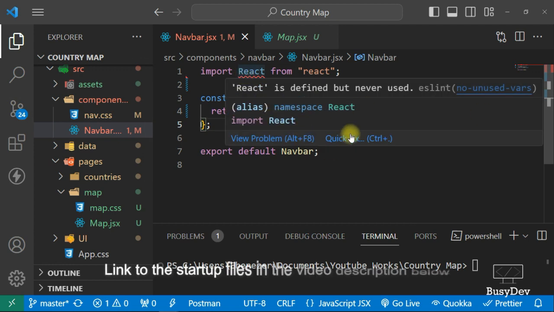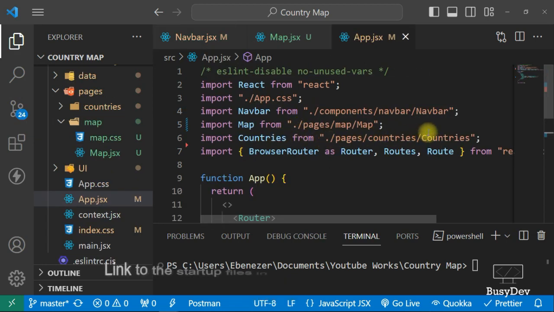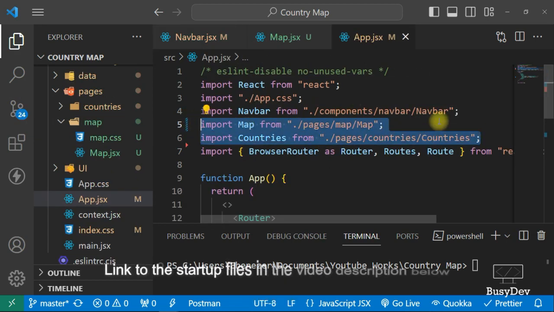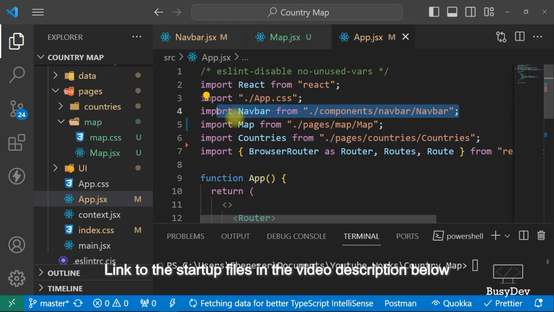I'm using ESLint, so you see a lot of my code underlined. Now let's go to my app.js file. I'm going to give you an overview of my app.js file. So this is my app.js file. You can see I've imported my app, my map, my navbar, and my countries from my components and my pages.